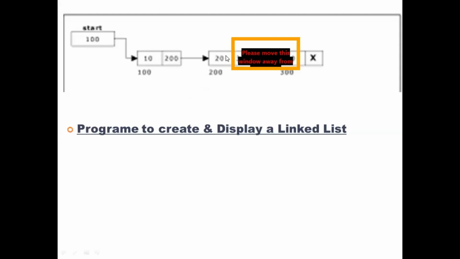And similarly, the second node contains the address of the third node. You can see the address of the third node is 300 and it is stored in the next part of the second node. The third node, since it has no node after that, is the last node. It does not have any other node after it. So its next part contains a null value. There is no address stored in the next part of the third node. Okay. So this is the diagrammatic representation of a linked list.